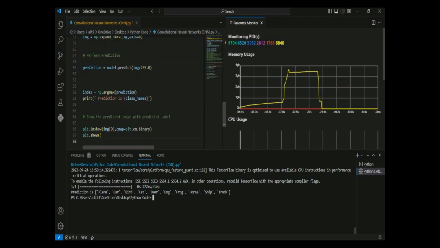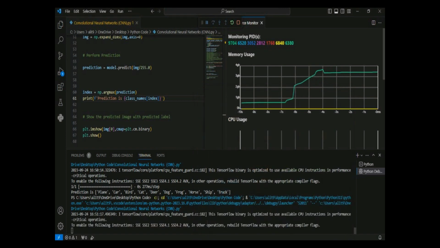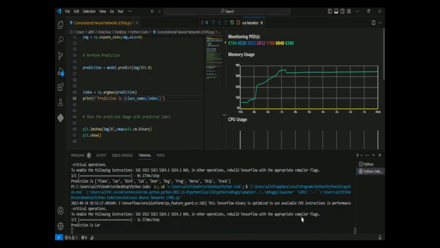Yes, in class names, I need to use the index variable as an index. Now it will work fine. So let's run this program again and let the model predict the image. We have used the image of the car. You can use any other image, but please remember that the image should contain as few distractions as possible. So these are the sample images, and yes, the prediction is car. It is showing the correct results.